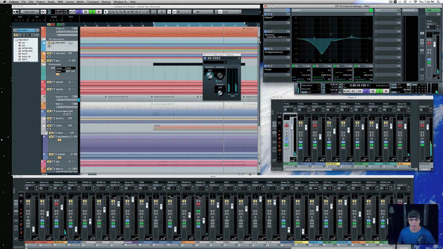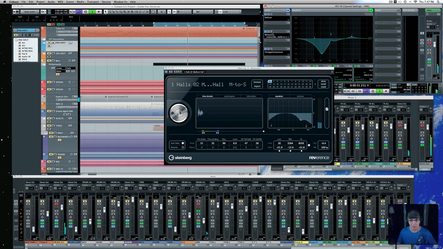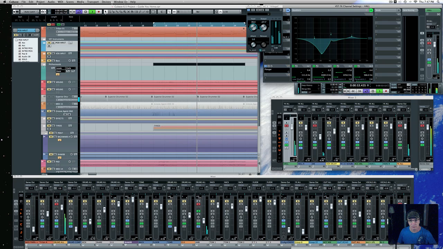I put a de-esser on the front end of it, pulling out a little bit of the high end on the input from the room. It's subtle. You could probably live without it. Just a basic hall reverb. Compress the signal. And I'll also put a flanger on there.